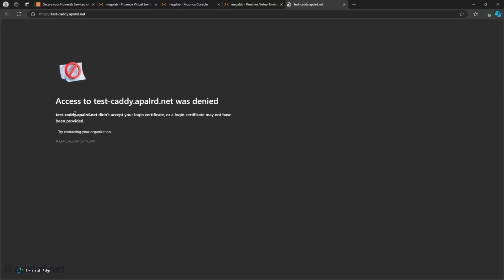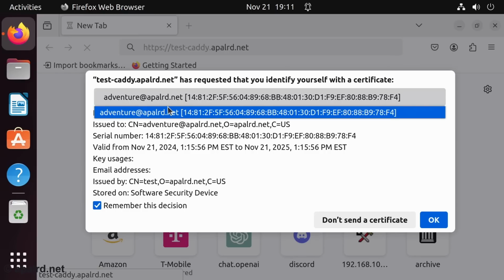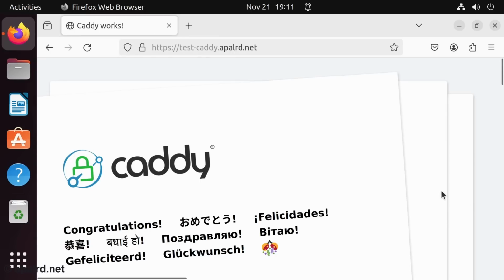So now when I come over to my test site, I get this error in Edge. Did not accept my login certificate. That's fun. Over here in the test system, though, it's requested I identify myself with a certificate. So I can choose from my certificate list. I only have one in this system, so I can choose this. Remember that decision. So it's showing me my certificate, adventure.applehour.net, etc. Let's go. And it works.